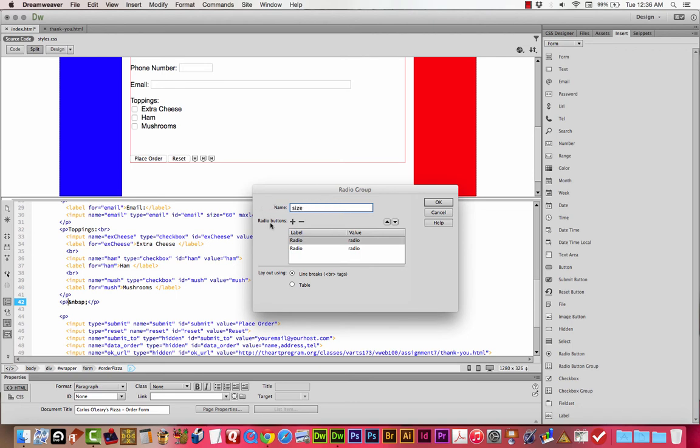So something like size of the pizza. It can't be large 10 in, or no, it's not a large, is it? Let's make it 16 inches. Let's call that value large. So it can't be a large pizza and also a medium pizza. It can only be one or the other. That's what the radio button group is for.